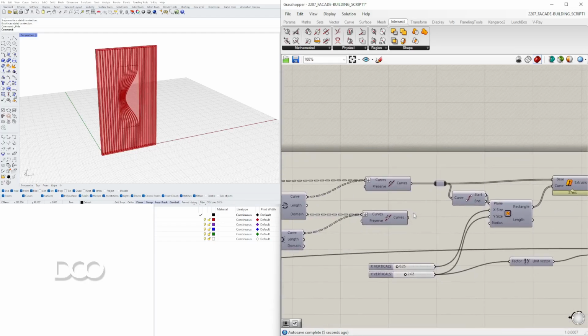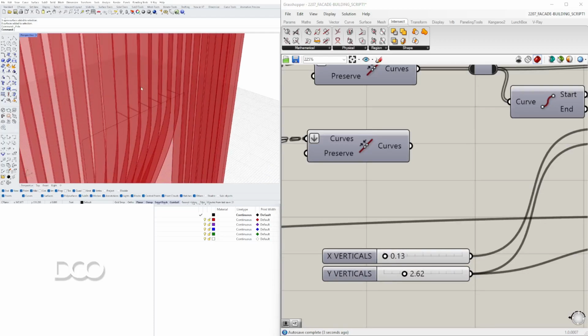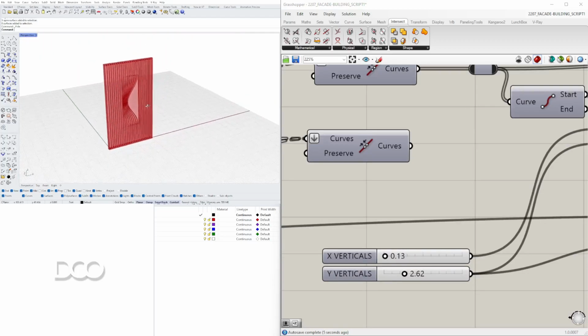So we'll have a NURBS curve and we'll have an interpolated curve that then at the end we develop into this facade. I'll be going over all of the steps here.